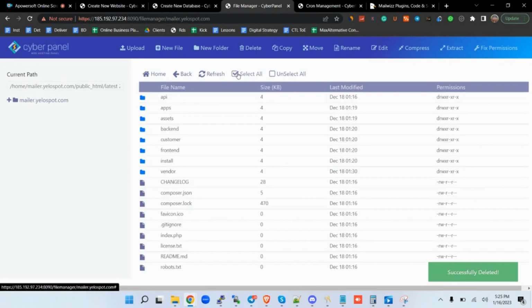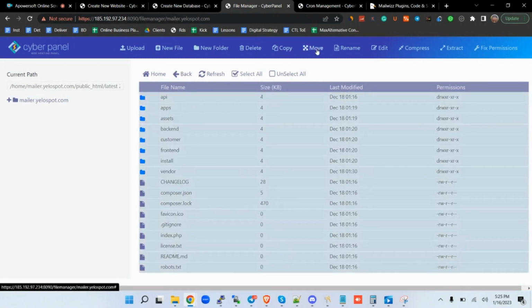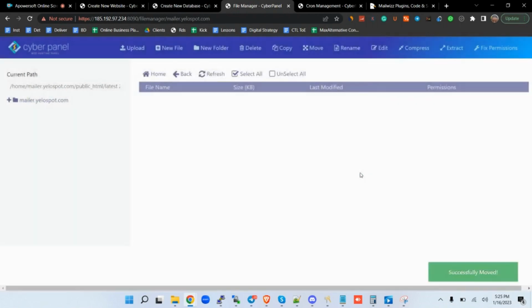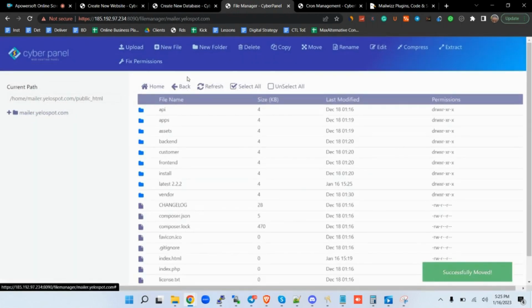Then you open the files, you select all, and then you want to move them to public HTML that way, and then you move them there. If you go back, you'll be able to find them here.